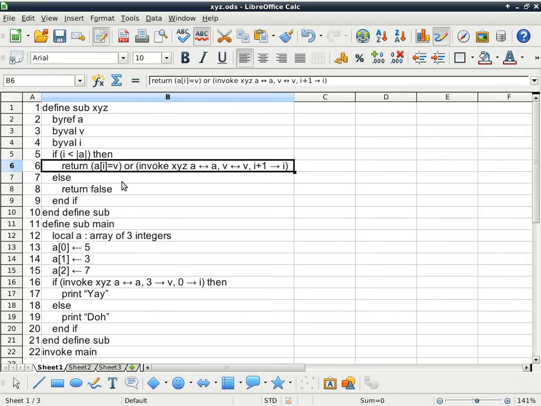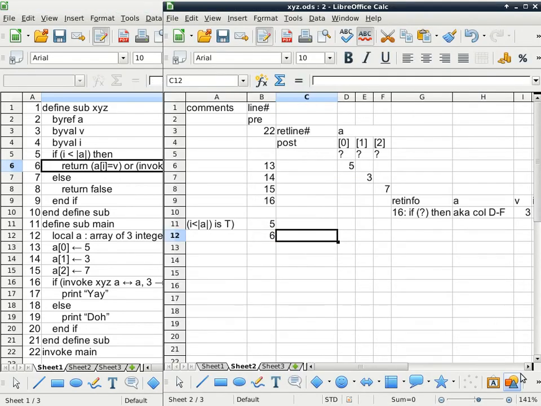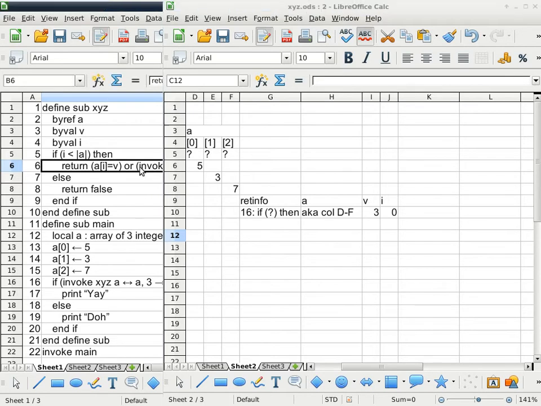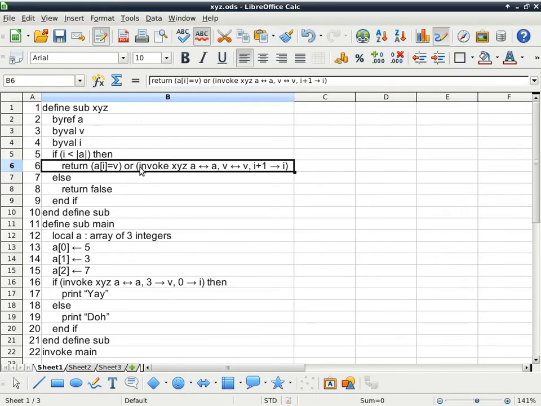Let's switch back to the trace here. A bracket I is 0, so A bracket I refers to A bracket 0. But this A is also known as column D to column F, so you go to column D to F. The first element of that particular array has a value of 5. V has a value of 3. 5 equals 3 is false. Very good. So can I make a conclusion about the disjunction even with short-circuited evaluation?